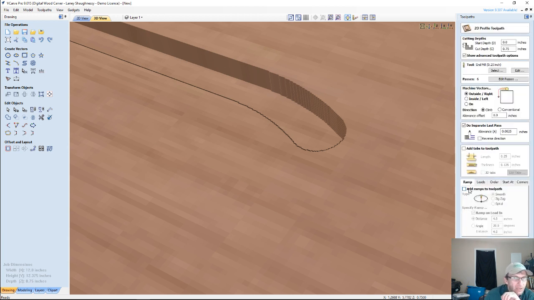So again, we are leading into the cut to help eliminate tool marks and things like that on our material, and then we're adding ramps to our leads on that lead in to keep our bits nice and long lasting. That's a smooth lead, just a very smooth ramp type of effect.